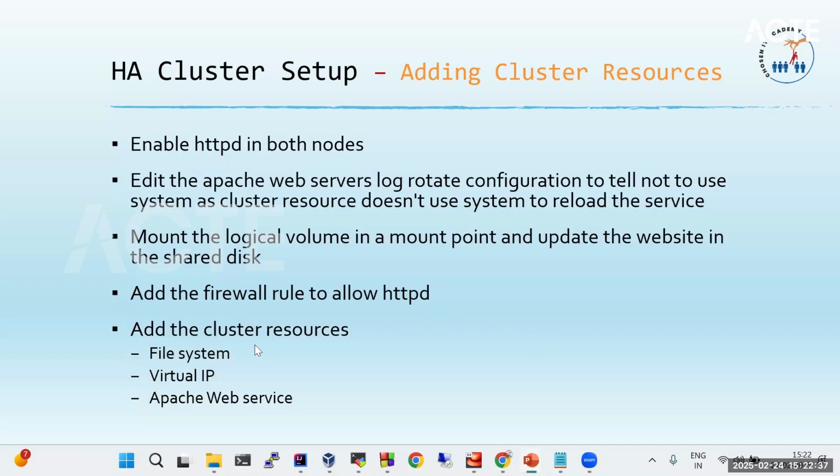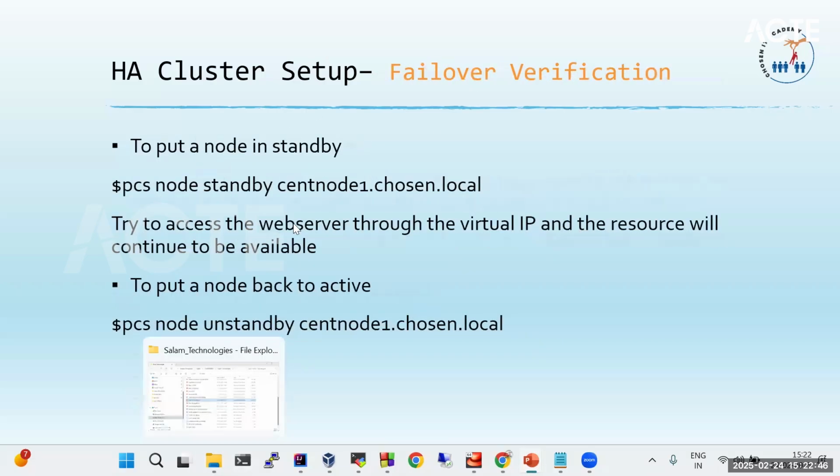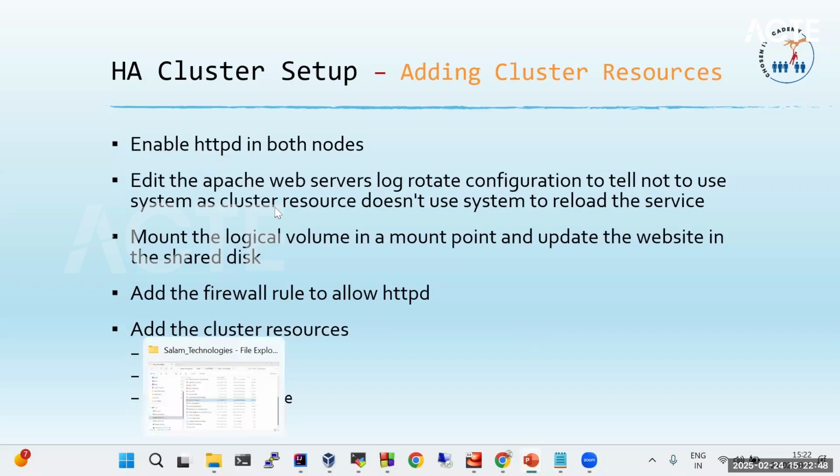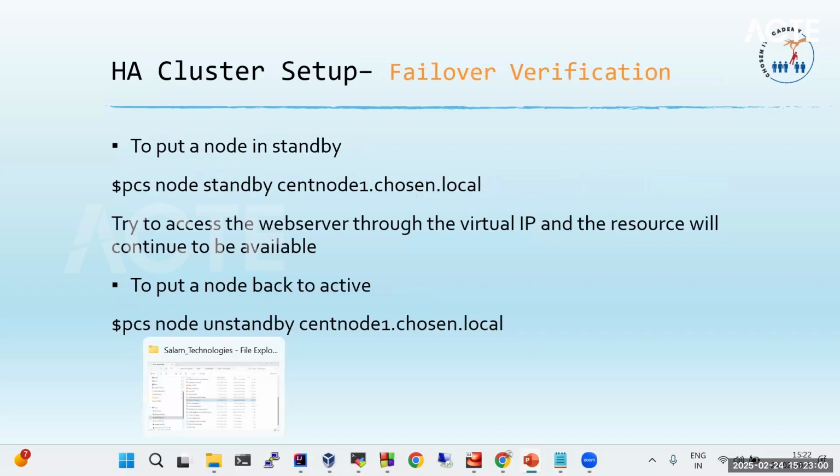Okay, so pretty much that's all. I have not given exactly the commands. In the slide, when I share it, I'll give the exact commands for all of this, the commands that we have to enable. Once that is done, we can see the web page coming up on the cluster floating IP, or the virtual IP.